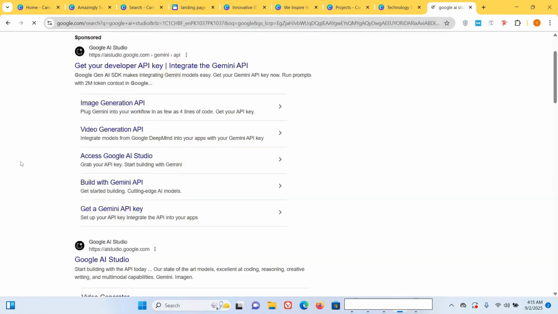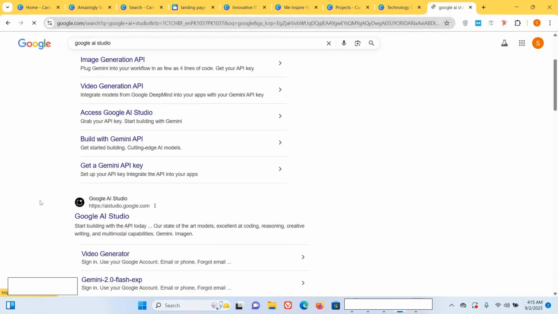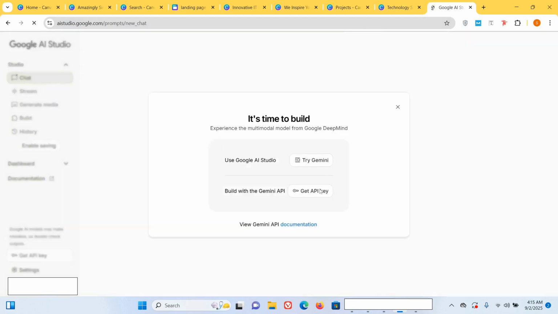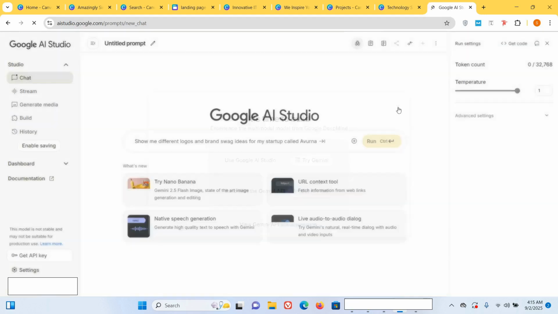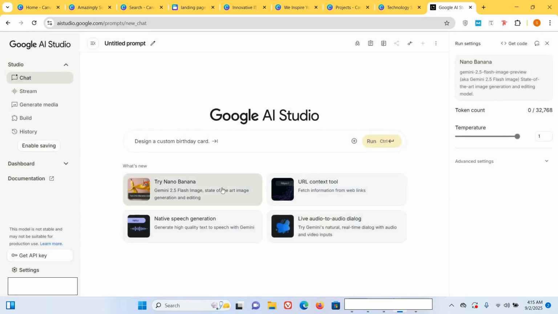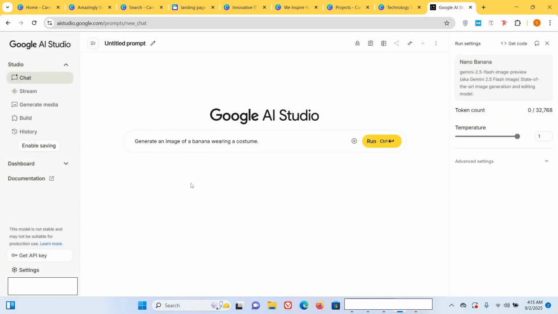Search Google AI Studio in the search bar. Here is the result. Click over here. Here is its dashboard. Click the checkbox. Then click I accept. Here it shows the try Nano Banana option. Click over here.